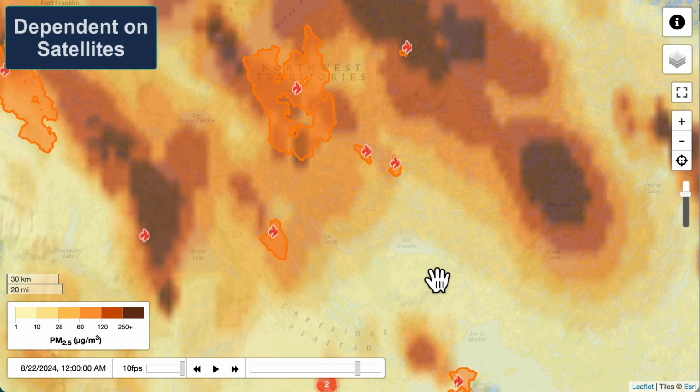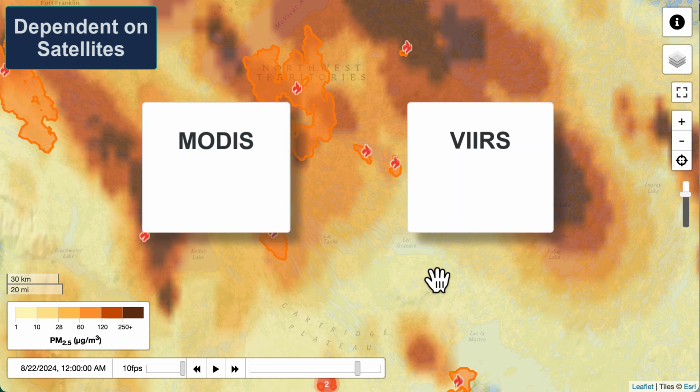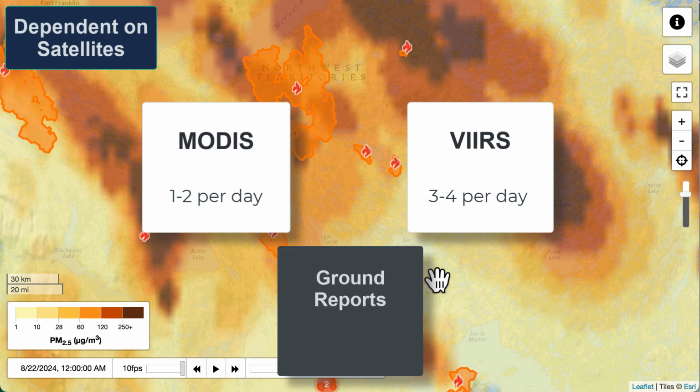Fire activity data that our model receives is primarily based on satellite detects. This comes from two different satellite databases, MODIS and VIIRS. MODIS satellite detections occur 1 to 2 times per day, and VIIRS occur 3 to 4 times per day at mid-latitudes. Some secondary data comes from ground reports of fires, however, this is a much lesser part of the dataset as they are not updated as regularly.